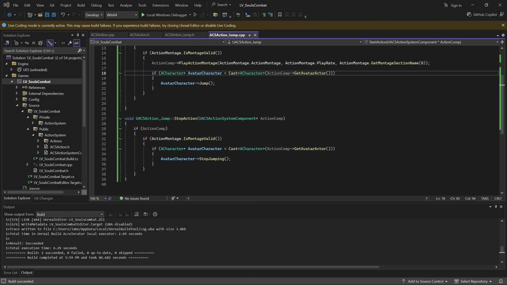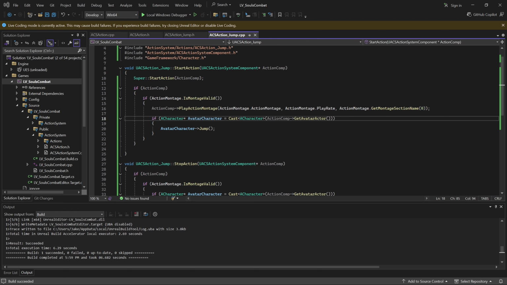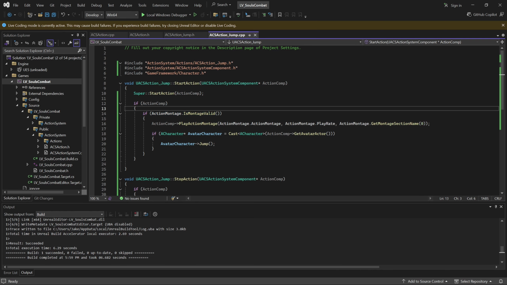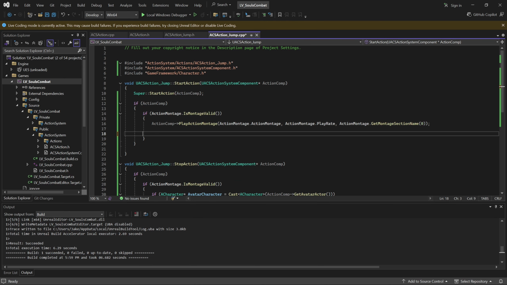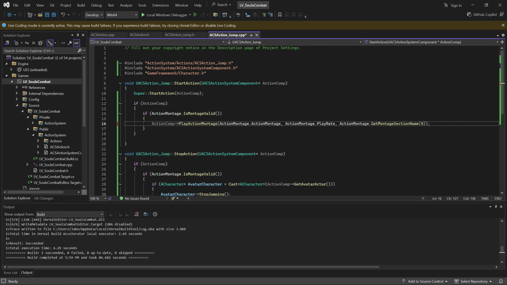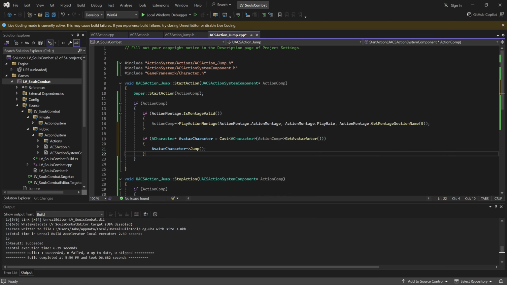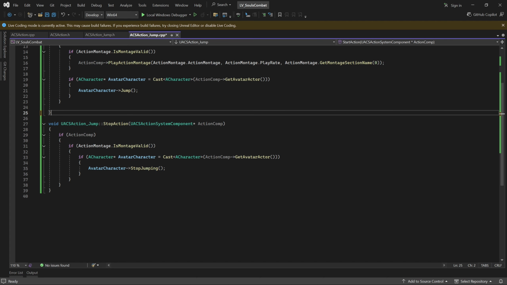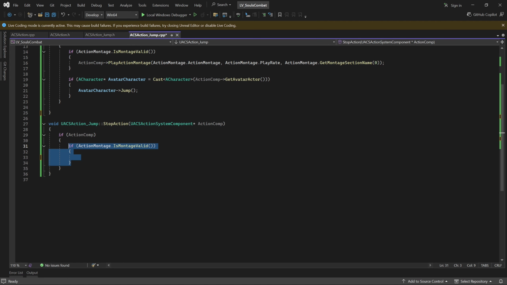Okay, and I'm noticing a mistake that we made here that we need to fix before we compile. As you can see, we're checking if a montage is valid and only doing this if the montage is valid. Let's remove this. So that way we only play the montage if the montage is valid. And if it's not valid, we continue and jump like normal anyway. Let's also fix the stop action function. So we check if the montage is valid here. We actually don't need to do that.